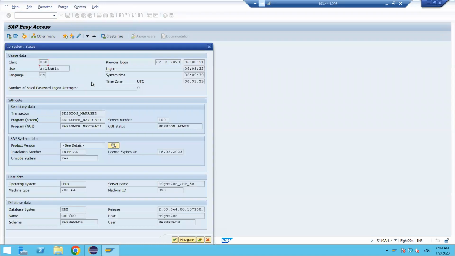Here, click on System, Status. Now we can see the schema and the user. The user is SAP HANA DB and the schema is also SAP HANA DB. User means, here I am opening the system using my credentials, a user ID like S49 AH14. Each and every one of you will have different user IDs, right?